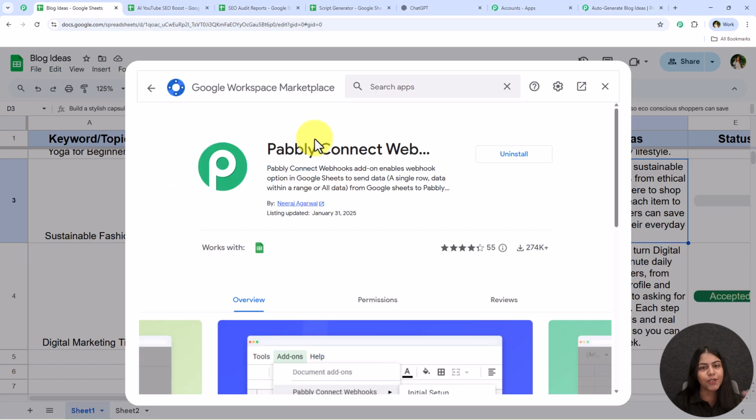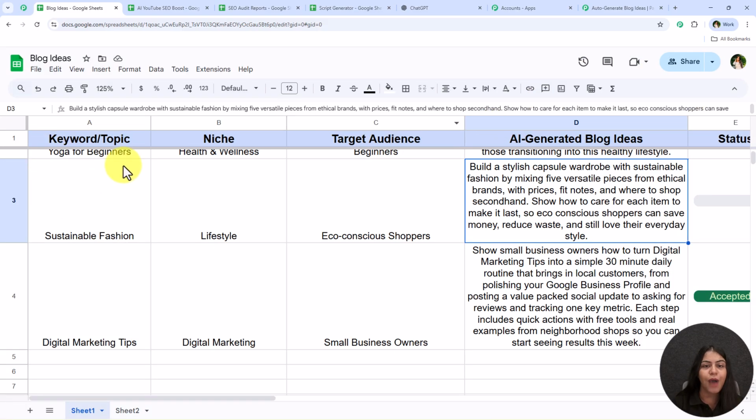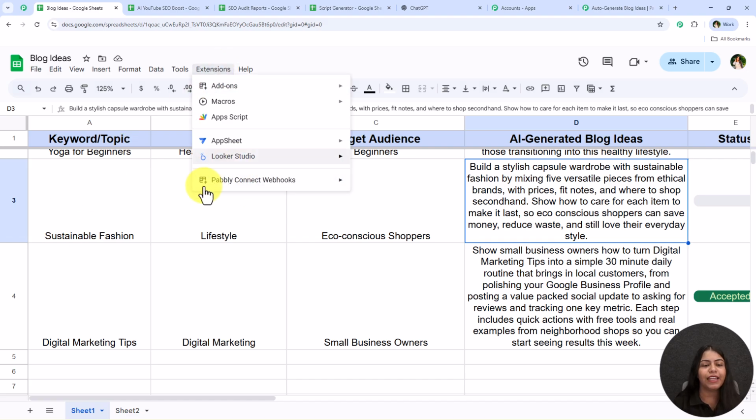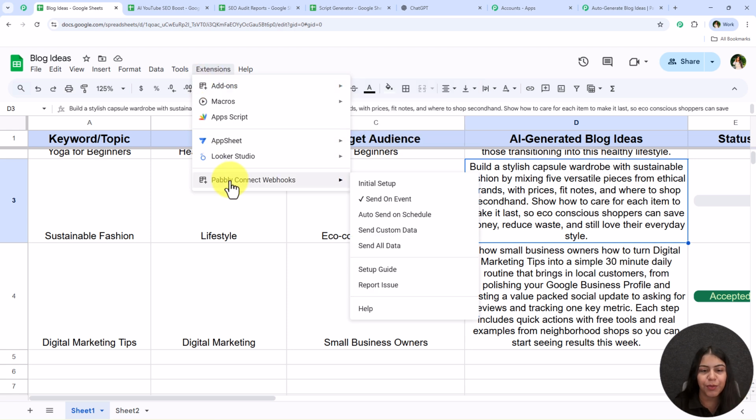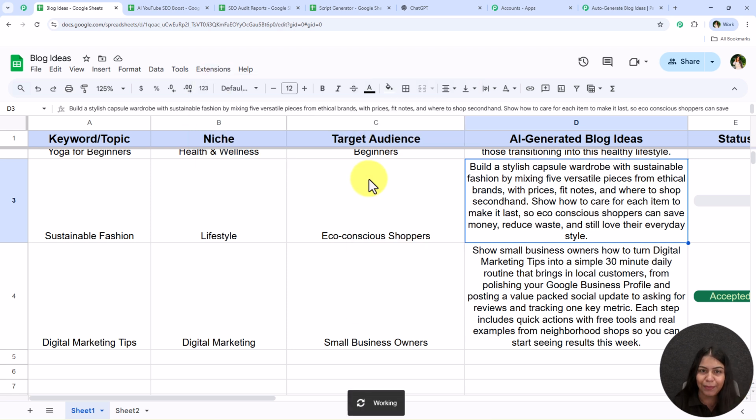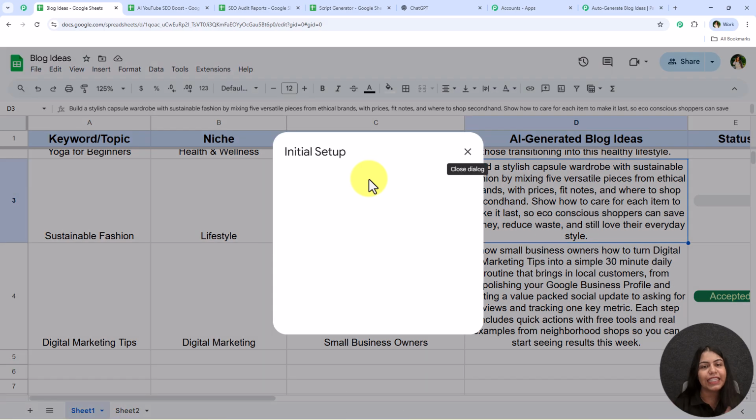I have already installed this extension, so it is giving me the option of uninstall, but you can simply install it right from here. And after installing this, you have to refresh your spreadsheet. It is a really important step to refresh your spreadsheet. Otherwise, you'll not be able to get the option of Pabbly Connect Webhooks right over here in your extensions tab. And once you get this Pabbly Connect Webhooks option, you simply have to go towards Pabbly Connect Webhooks and then towards this initial setup.